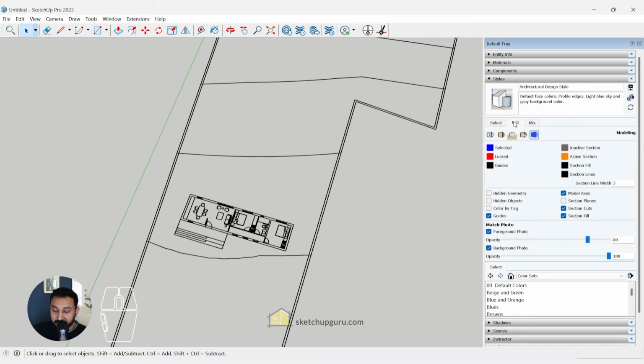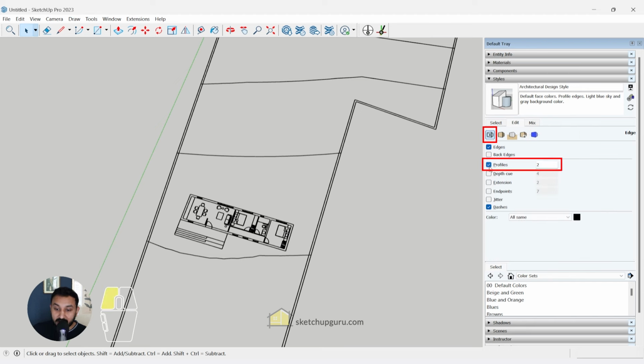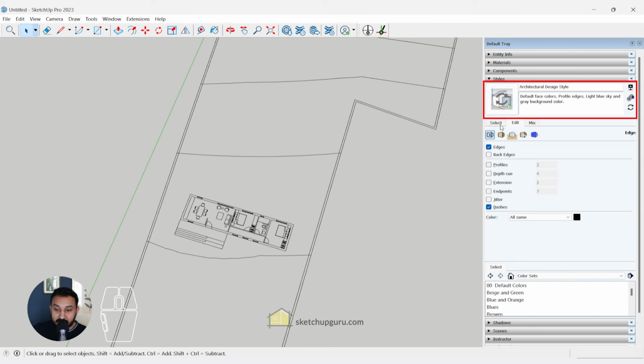So let's click on edit. And the first step is you need to go to your edges here and switch off profiles. And you can see once you switch it off, it'll ask you whether you want to update the style. In this case, we will update the default style. So let's click on update.